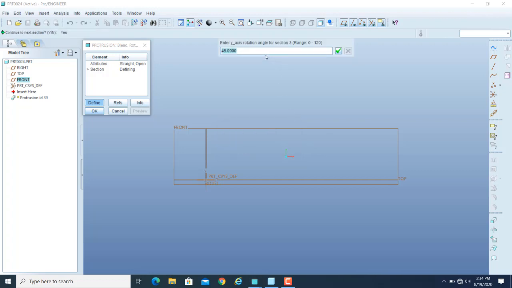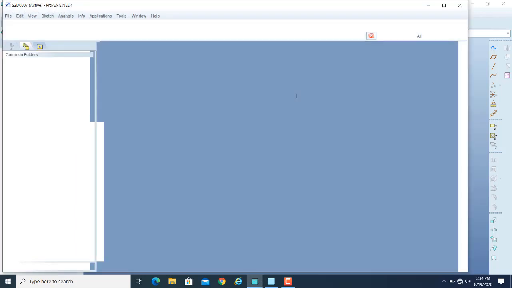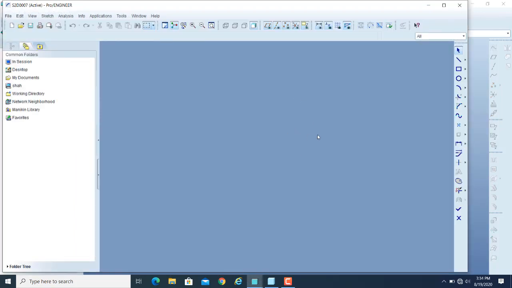And now it will ask you to enter the angle in between the second and the third. In between the first and the second section, the total angle of rotation was 45 degrees. Let it be 90 degrees. I will double it. And the rest of the methodology remains the same. It will again take you to the sub sketcher. Here you can sketch your profile.